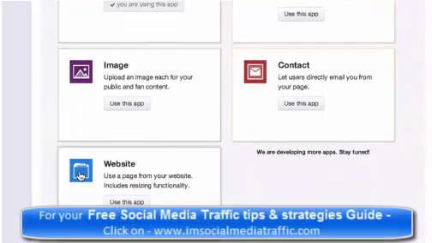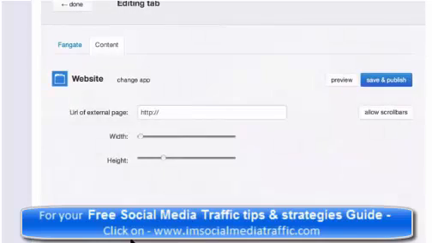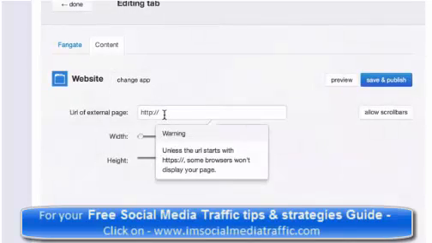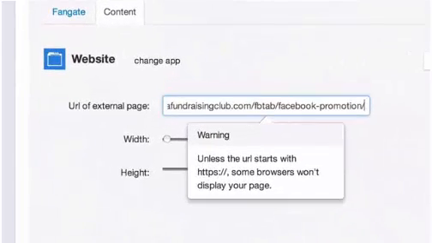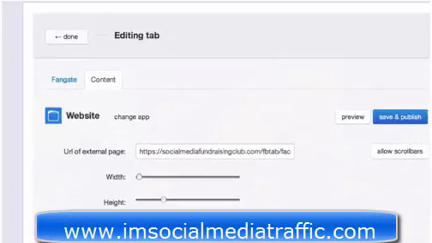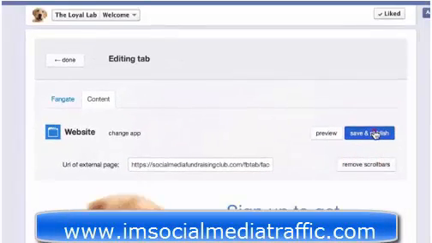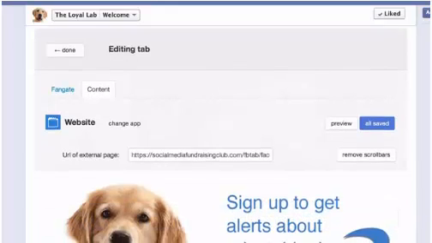The one that we're going to use is Website. It says use a page from your website, includes resizing. So we click on Use this app. We are redirected back here. We grab our external URL and paste it in here. We get a little bit of a preview when we click on Save. And here's our preview right here.